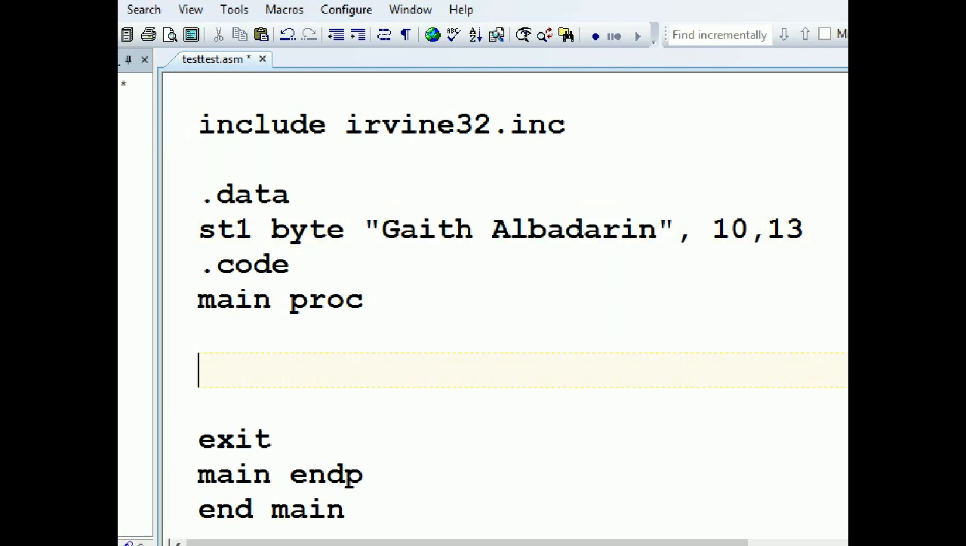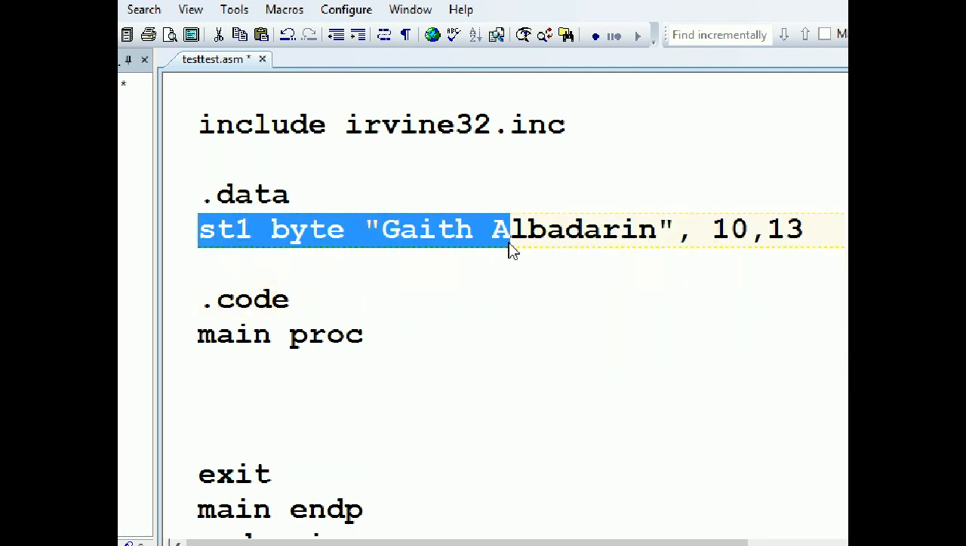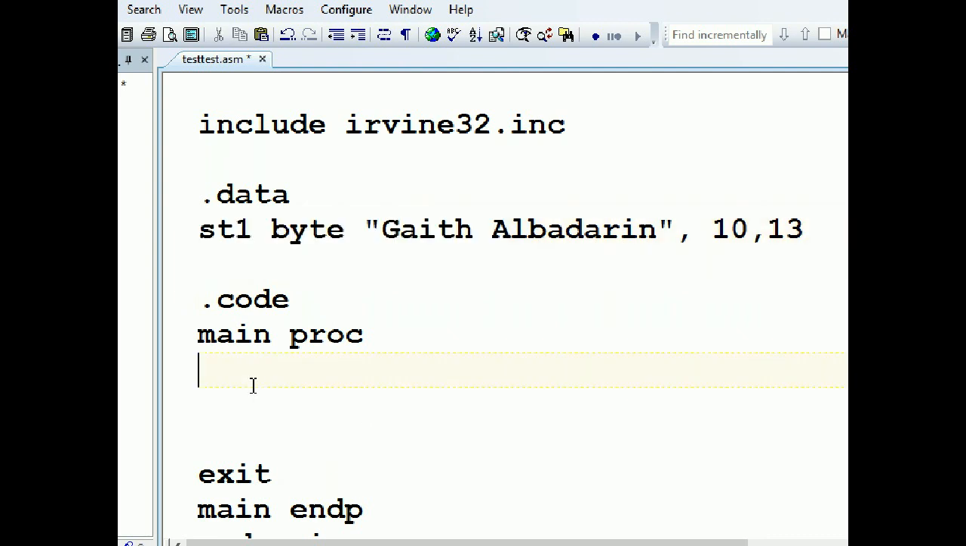Now we go into the code part. Here, this is the data part. Remember, this is where I define my variables. I defined a string here. Now here, what do we do? First thing I need to, let me do it this way, move to EDX.